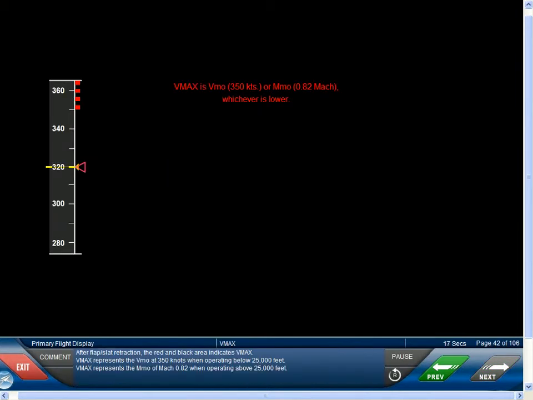After flap slat retraction, the red and black area indicates Vmax. Vmax represents the VMO at 350 knots when operating below 25,000 feet. Vmax represents the MMO of Mach 0.82 when operating above 25,000 feet.